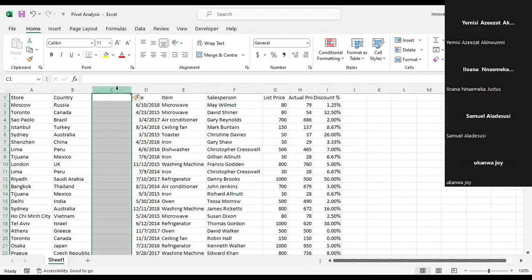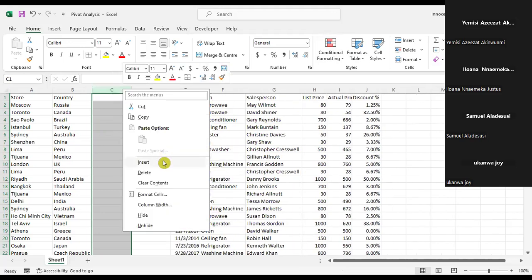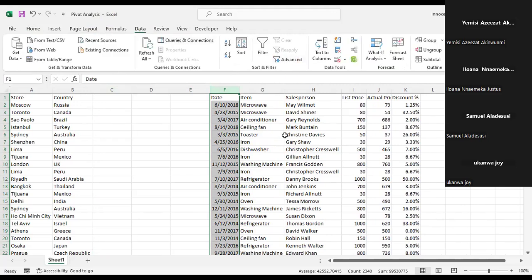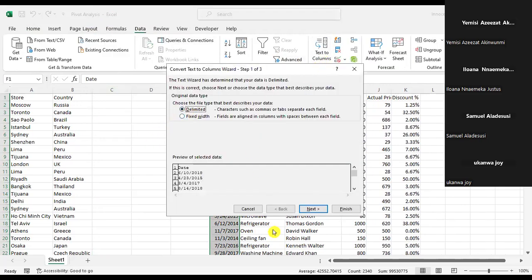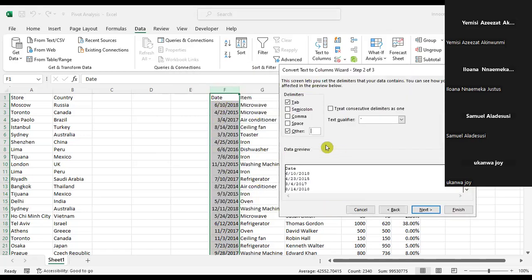So I want to insert 3 columns for year, day, and month. While I split this using the delimiter, go to Data, Text to Columns, delimited. We'll say next. We pick the delimiter separating it, which is /. Okay.